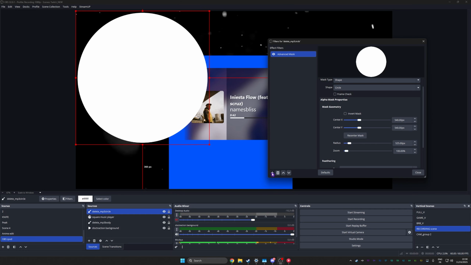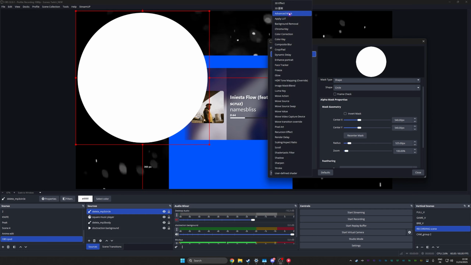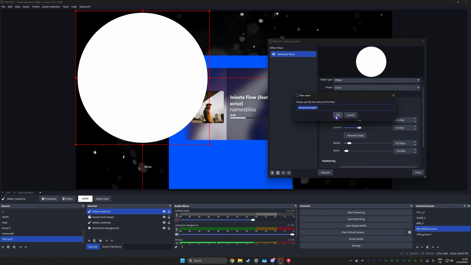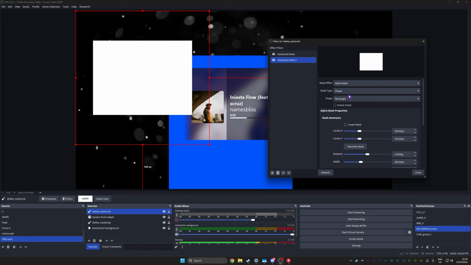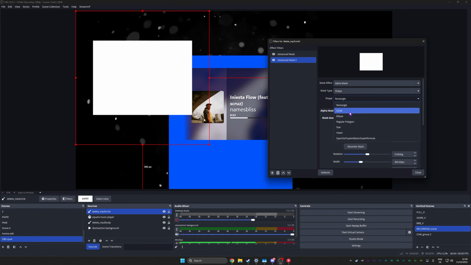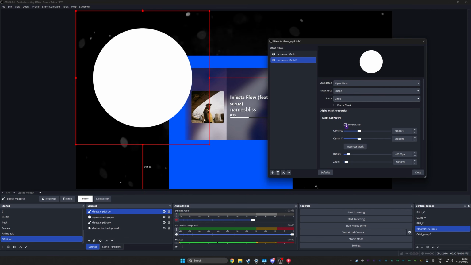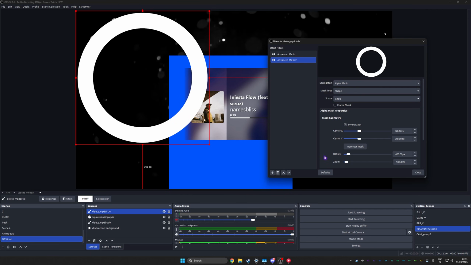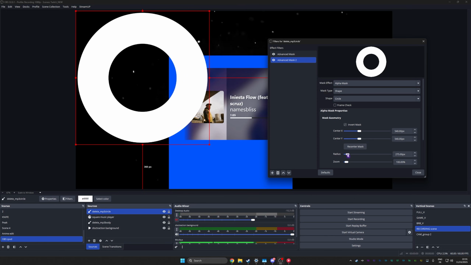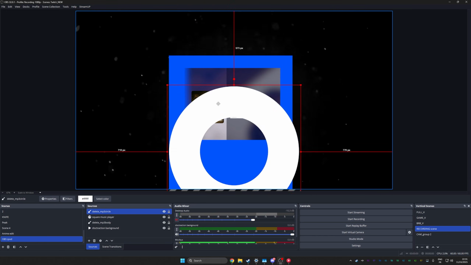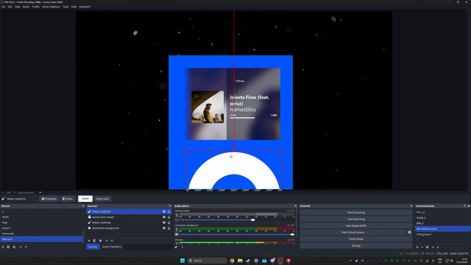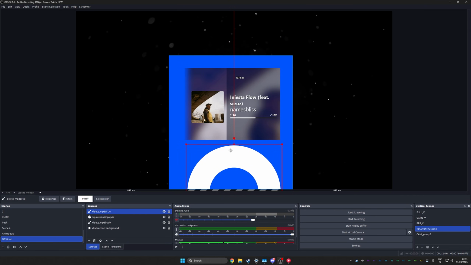Okay, that's cool. Now we're gonna add another advanced mask so we can cut out the middle part and create a donut. So click OK. Shape, you want a circle, nice, and you want to invert the mask right here. And that's how you make a donut. All right, now we want it to be kind of thick, something like that. And if you really want to, you can put the play button and all that. You can import that as whatever you want, really.